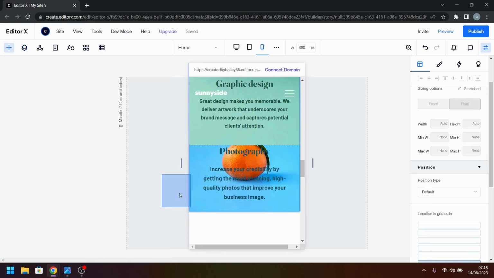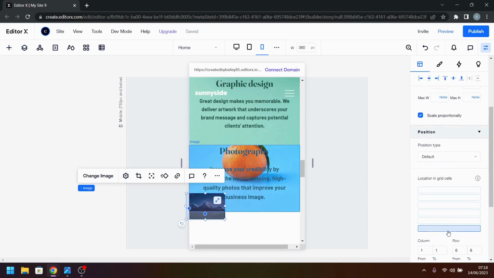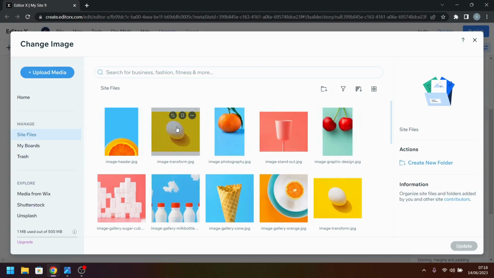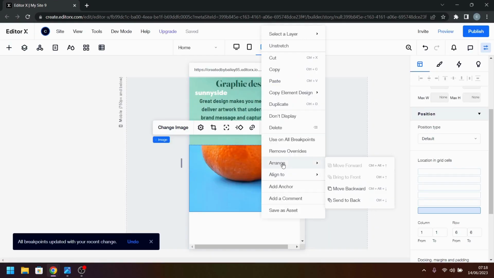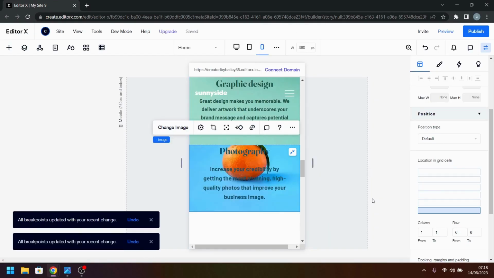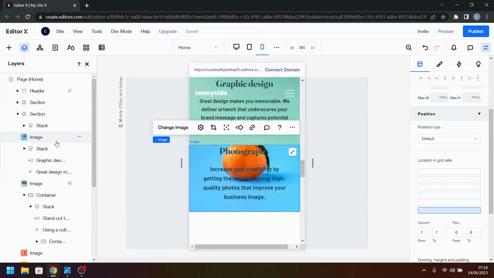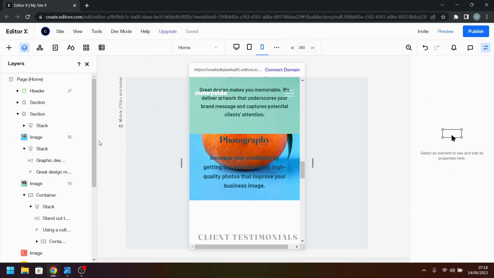We will grab another image and attach that to the section, make sure that's in the bottom section. We will stretch that to fill the container. I'm going to change the image here this time. It doesn't matter what order you do it in. Update that image, right click, arrange, and send that to the back. Then we will click on the layers panel, find that image, and we're going to tell it to not display.